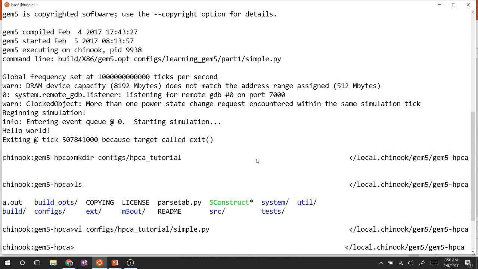So now we can run this. We're going to use our gem5 binary, and the parameter we're going to pass to this binary is our config script. So we did config HPCA tutorial simple.py. This binary has a built-in Python interpreter, so it's going to take the Python file that you created and just execute that Python within the gem5 binary.